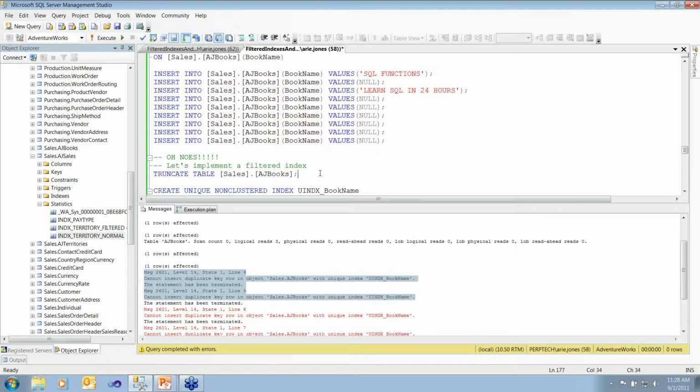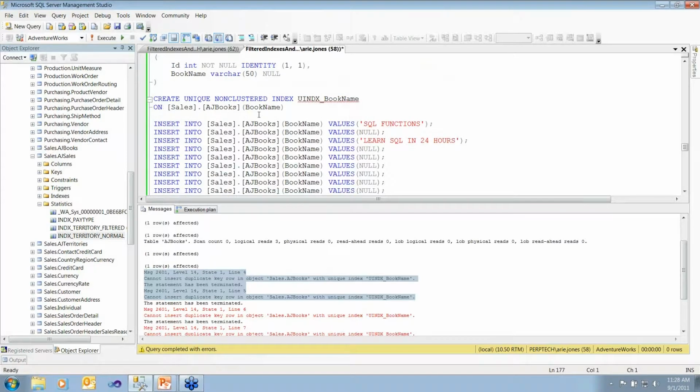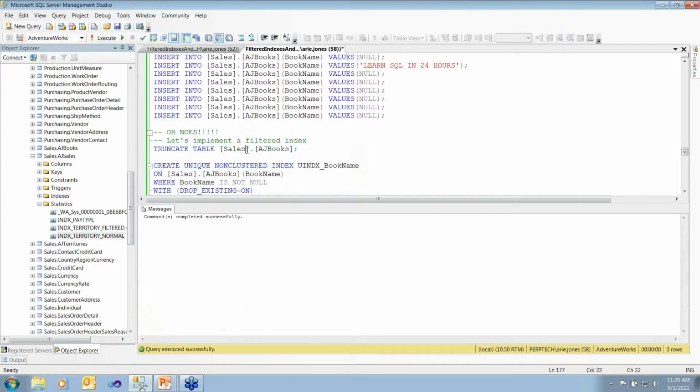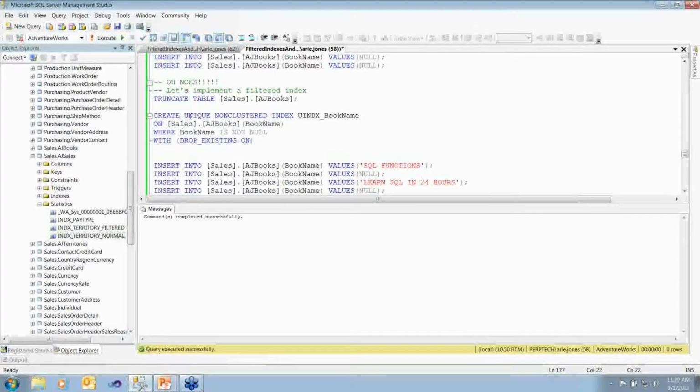So what we can do is actually use the ability to do a filtered index, because remember, it's no different from any other create index statement. So if I can create a regular unique index, that means I can create a filtered index for unique. So let me truncate this table because we want to remove our book values. And then I'm going to do the exact same statement, right, except I'm putting in this little where clause where book name is not null.